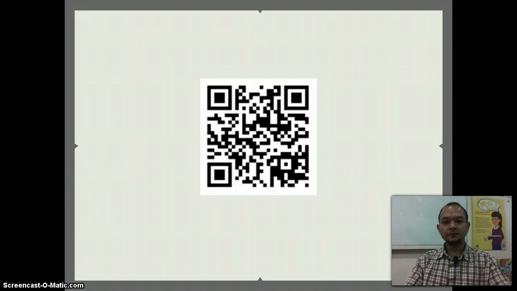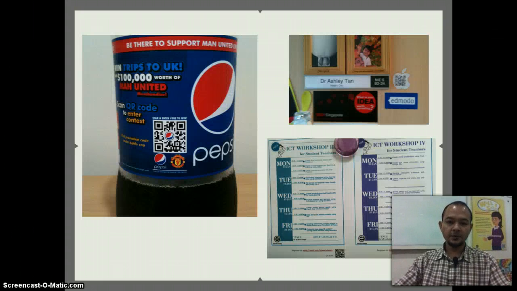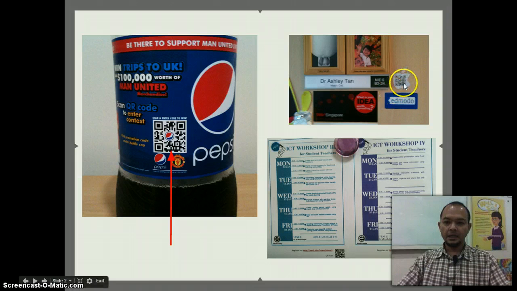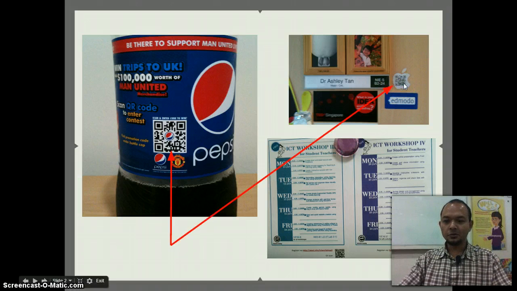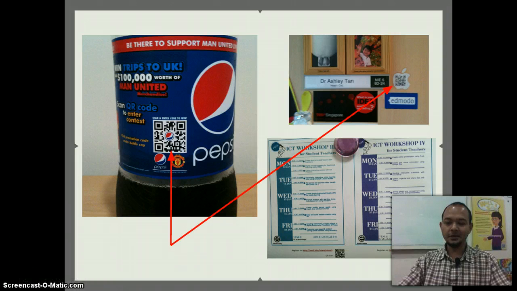Actually, QR codes contain information, and when people scan them, they can be brought to the URL, to the information that has been embedded in this code. For example, if you have bought a bottle of Pepsi or other drinks, we can see they have a QR code there. If you scan it, they will give you information pertaining to whatever has been embedded in that code. And there's one more over at my boss's door. So if you drop by CeL, you can always scan that and see what's contained in that code.